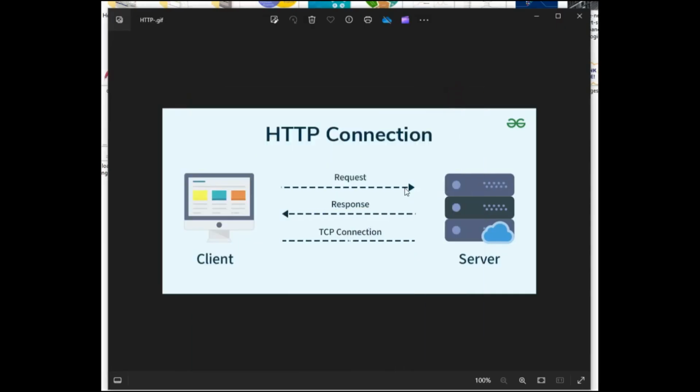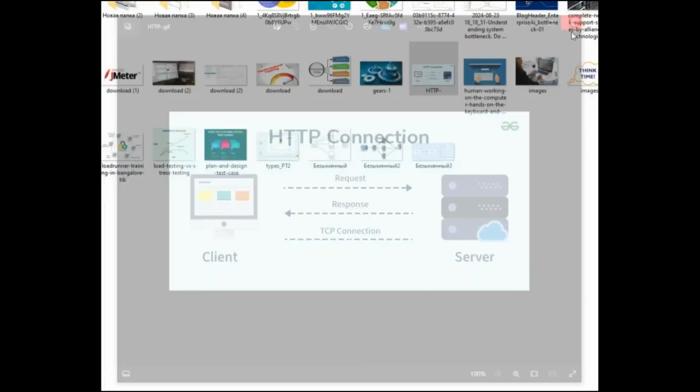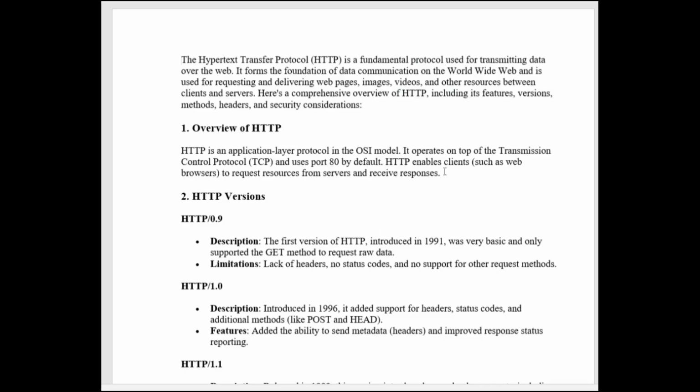So let's discuss HTTP, or Hypertext Transfer Protocol. HTTP is a fundamental protocol used for transmitting data over the web. It forms the foundation of data communication on the World Wide Web and is used for requesting and delivering web pages, images, videos, and other resources between clients and servers.